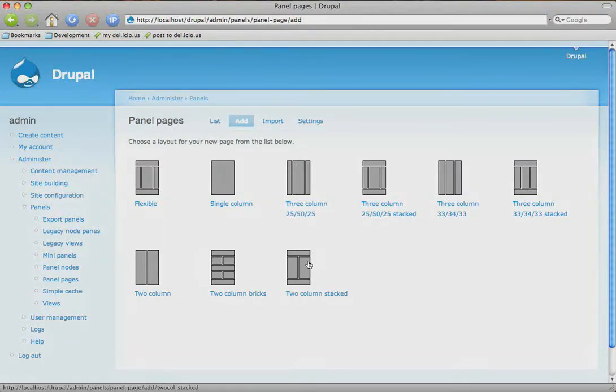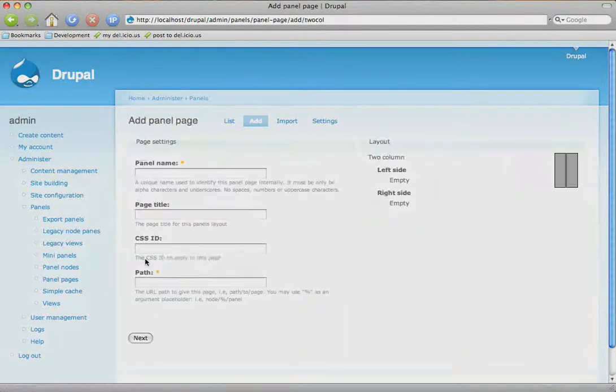We're going to go with the 3 column 25, I think we'll go with the 2 column. And that's a split 50-50. And so here there are 3 different ones that we'll be using right now.